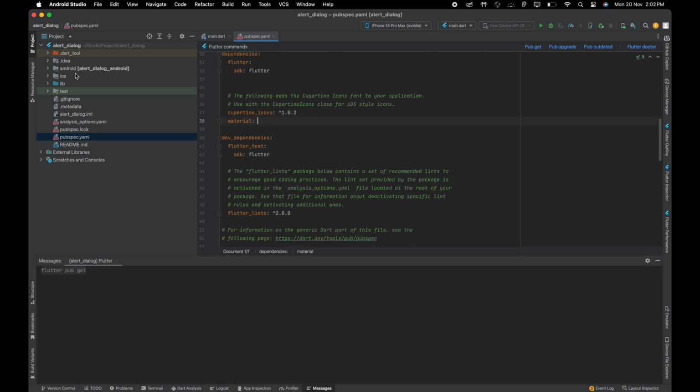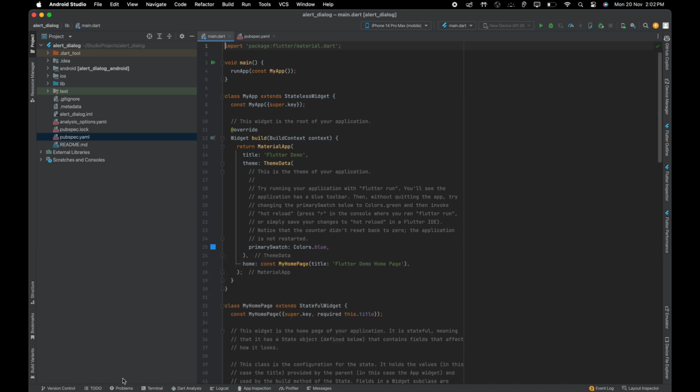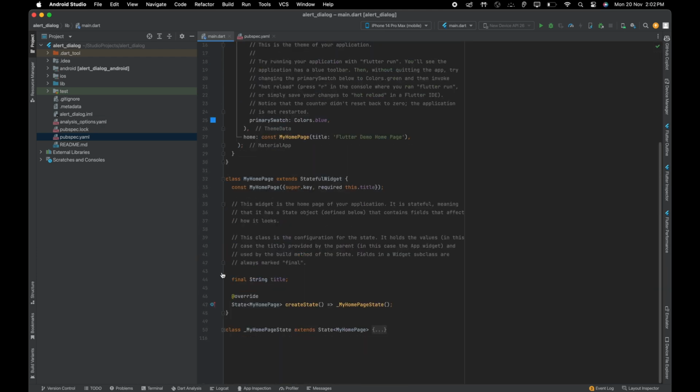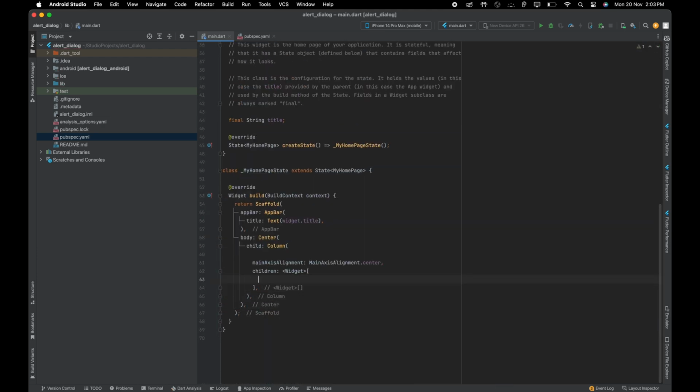Next, open your main.dart file. We'll start by importing the necessary packages. So here, import material package. Now, let's remove all the unnecessary code. And now, here create an elevated button and give it a text child widget and add some text to it like show alert. And on the onPressed method, call a function named _showAlertDialog.